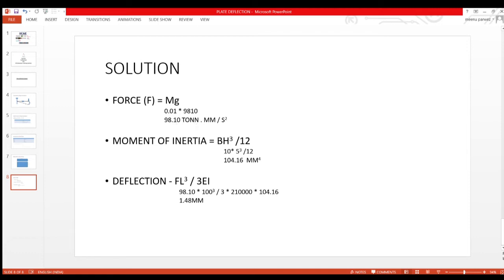The moment of inertia here: the shape of the plate was rectangular. So the moment of inertia of a rectangle is base times height cubed divided by 12, that is 10 millimeter times 5 millimeter cubed divided by 12, which turns out to be 104.16 millimeter to the fourth. Now for the deflection, the formula was FL cubed upon 3EI, where F is the force, L is the length of the plate, E is the elastic modulus of steel, and I is the moment of inertia of the shape. Doing the calculations, we get 1.48 mm as the deflection of the steel.